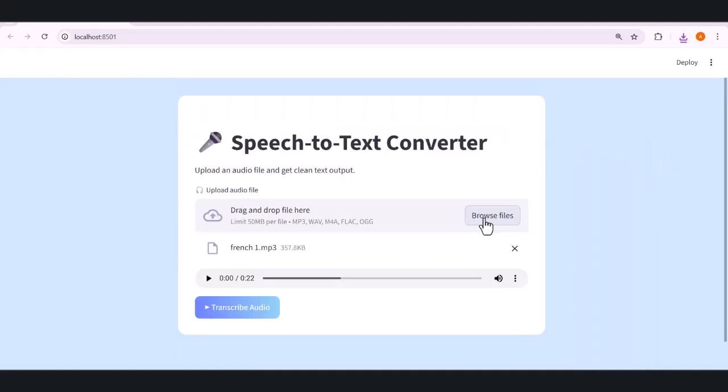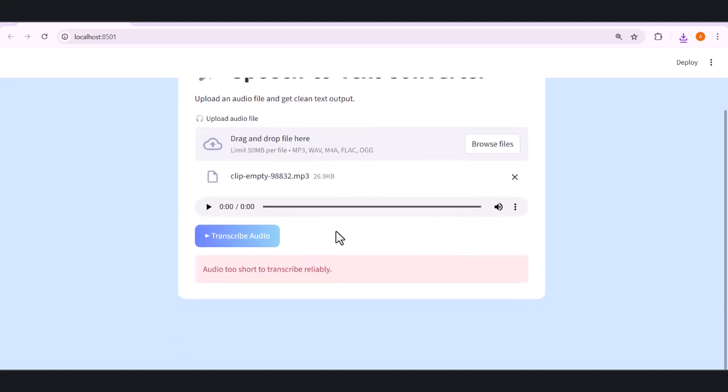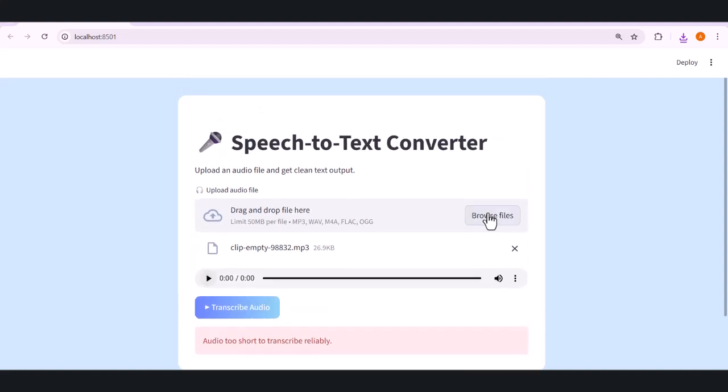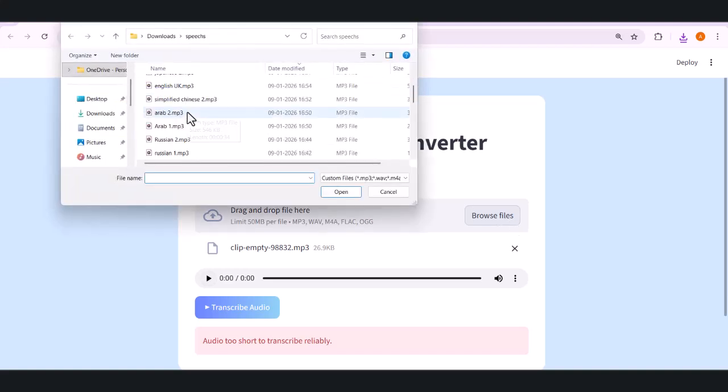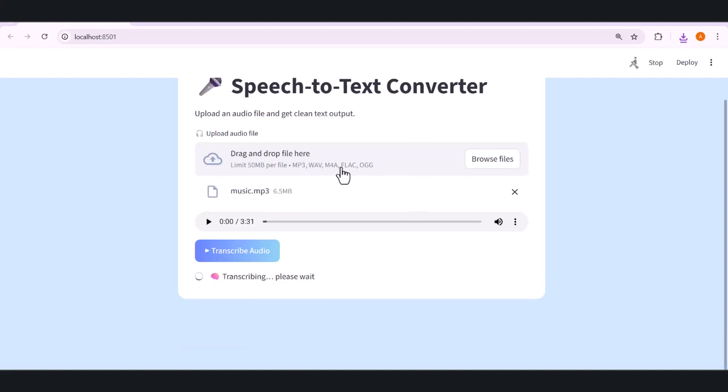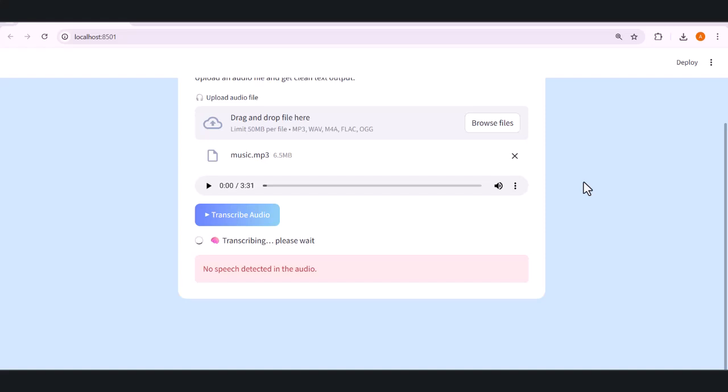Now we'll take an empty clip and when we upload that we'll get 'audio is too short to transcribe'. It means the file is too short. It is just showing 0 seconds. So these are the validations that I've added. If we upload music audio, we'll see what we get. You can see here it is giving 'no speech detected in the audio'. So the audio should have a clear voice without any noise.